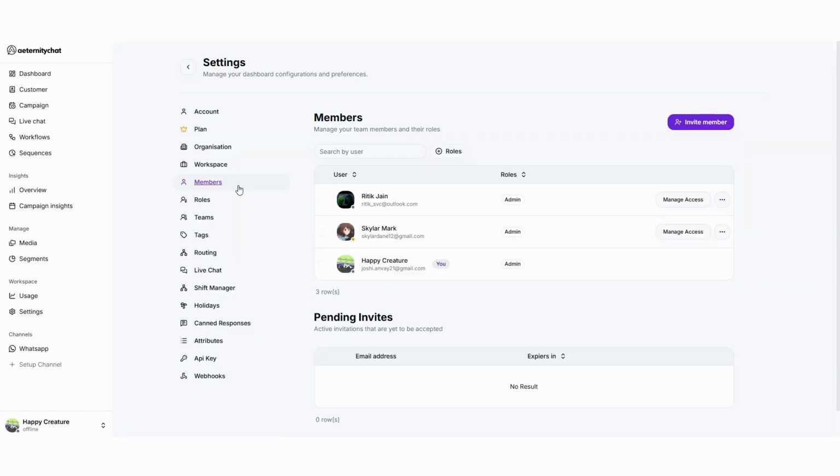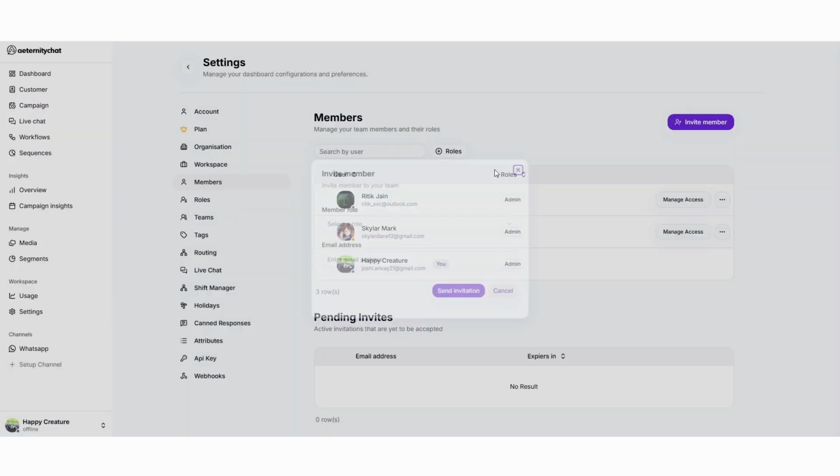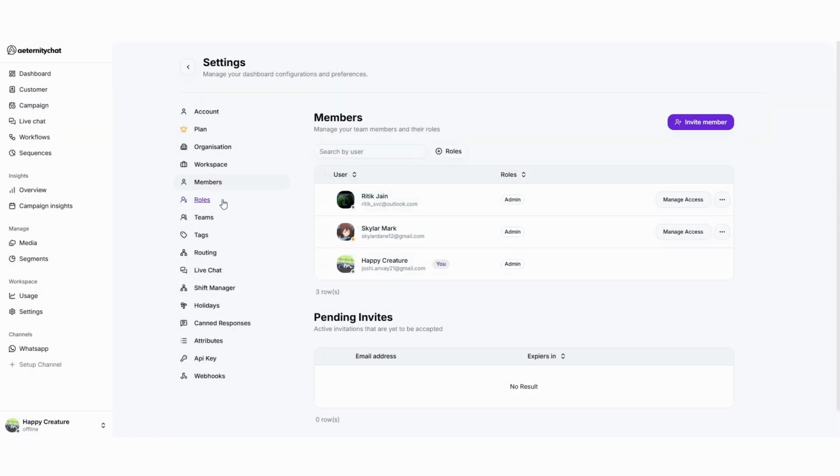In Workspace, you can manage the profile picture, name, and description for your workspace. Coming on member management, you can manage all the members that you want in your organization, assign roles to them. To add a member, you can click on invite member, and for what particular role you want to add them for. With the use of the roles page, you can first configure the roles and then go to the member page to invite the users according to those roles.